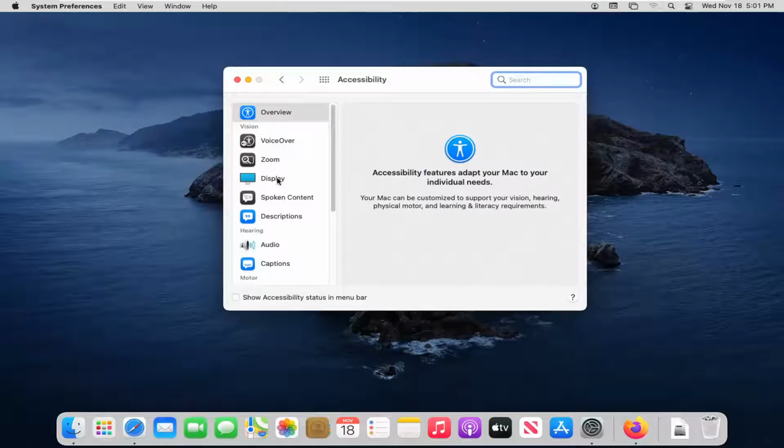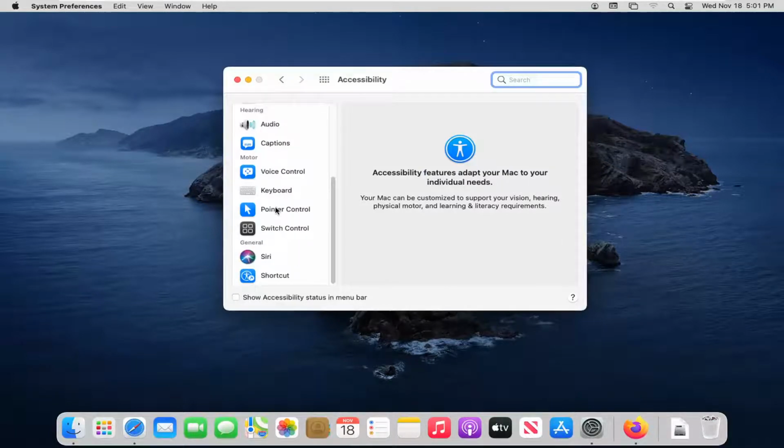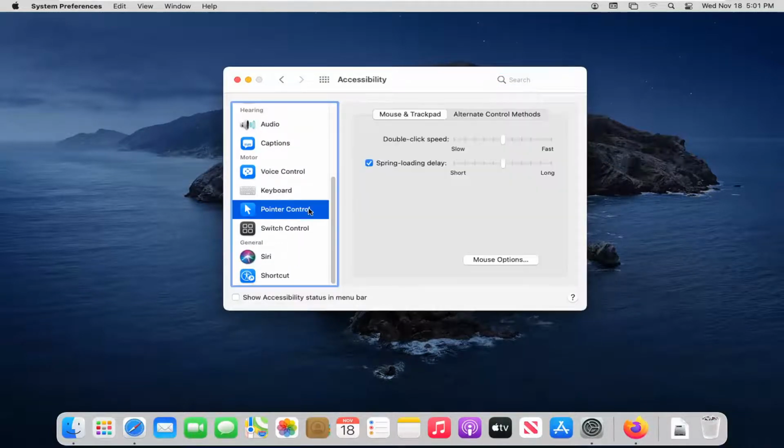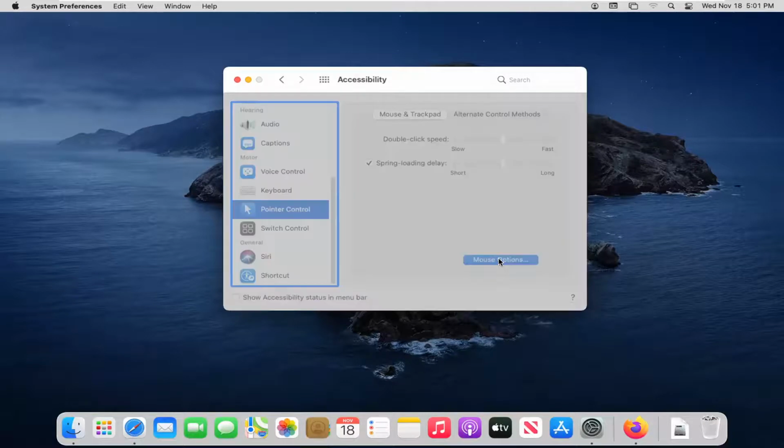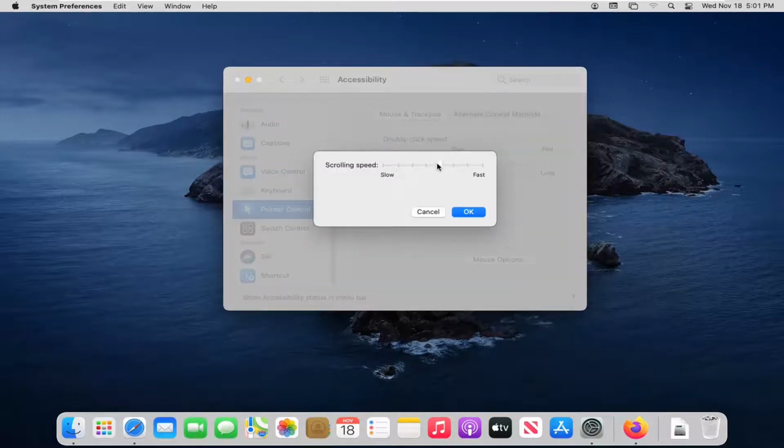On the left side, scroll down until you get to pointer control and go ahead and left click on that. Select mouse options over here on the right, so go ahead and left click on this mouse options button. And now at this point you can adjust the scrolling speed, like I said. To the right will make it faster, or to the left will make it slower.